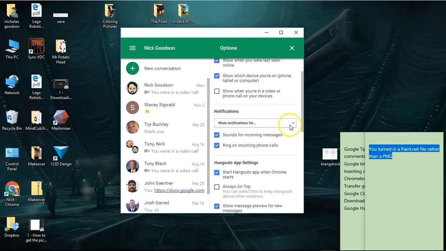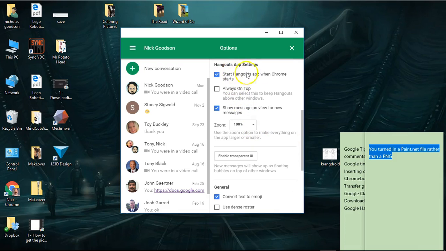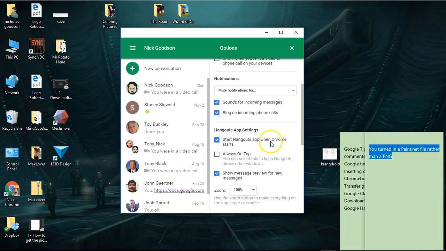And this way they'll know whether or not you're on your phone or you're on your tablet. Down here we've got notifications. We have the ability to mute notifications, so if you don't want to be disturbed, you can change that there. We've got options for sound. You can turn sounds on or off. This one right here, start Hangouts app when Chrome starts, you'll probably want to go on and check that. Always on top, that's kind of up to you. You may want it, you may not want it.